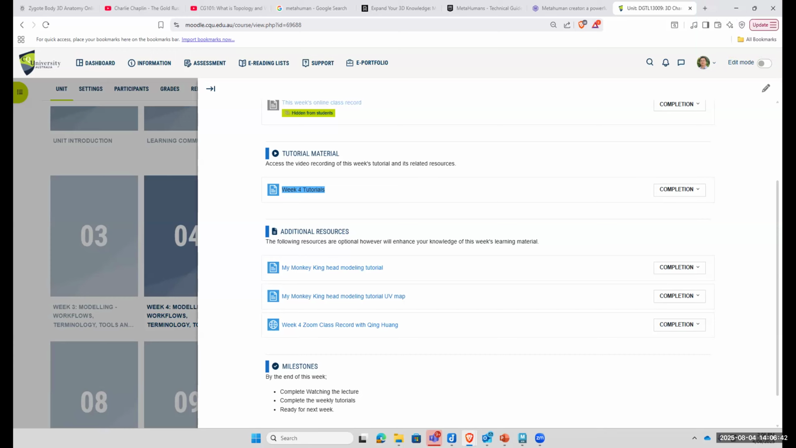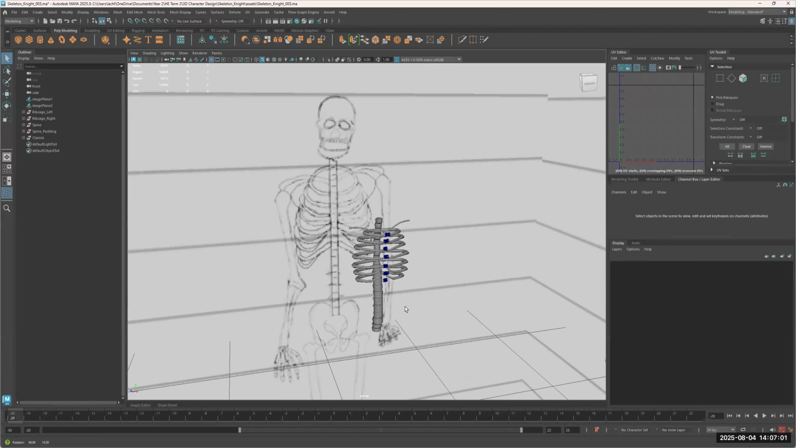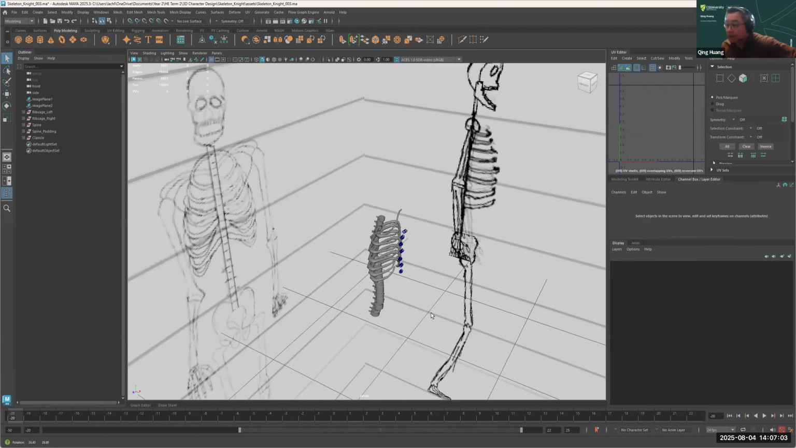I've started building my character. Would I be right to show it to you? Yeah, sure. I'll share it now. So this is what I've got so far. I've built the rib cage and the spine. Oh yeah.